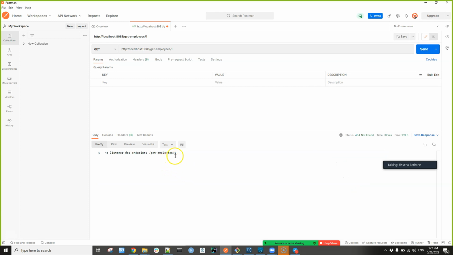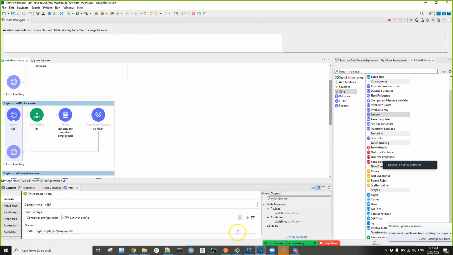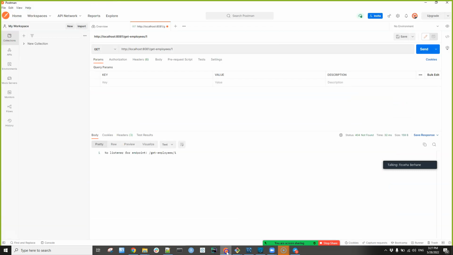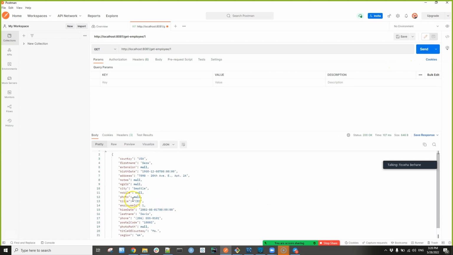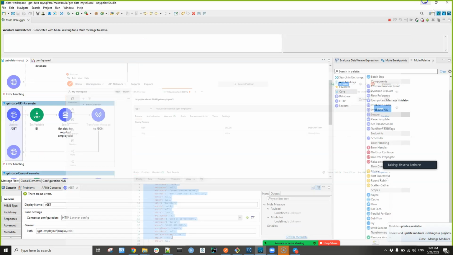Get employees. Okay, let me get the path. It says it is not defined. Oh yeah, it is get employee because it is for 1. So I made it get employee rather than get employees. So let me delete the S. Now I see data for employee ID 1. This is employee ID 1, and we have all the data for that employee.